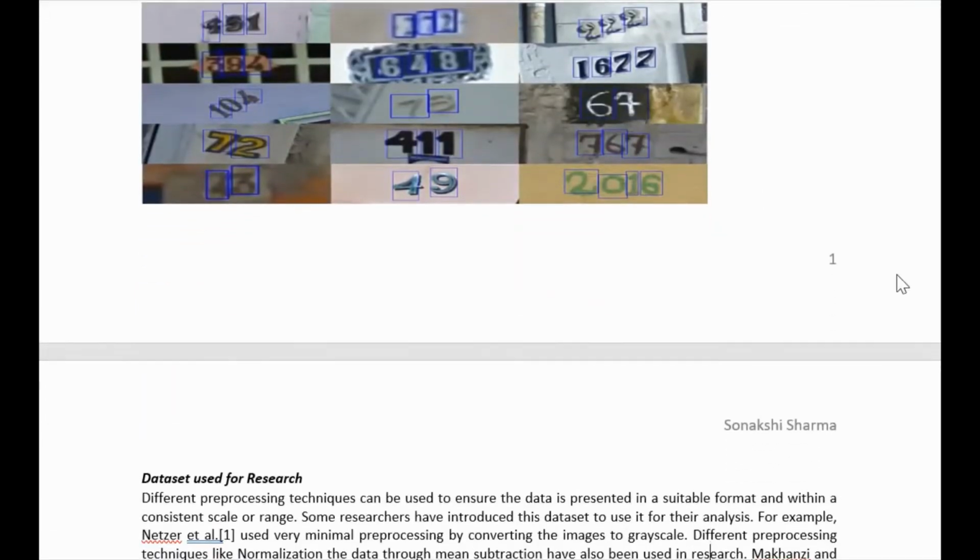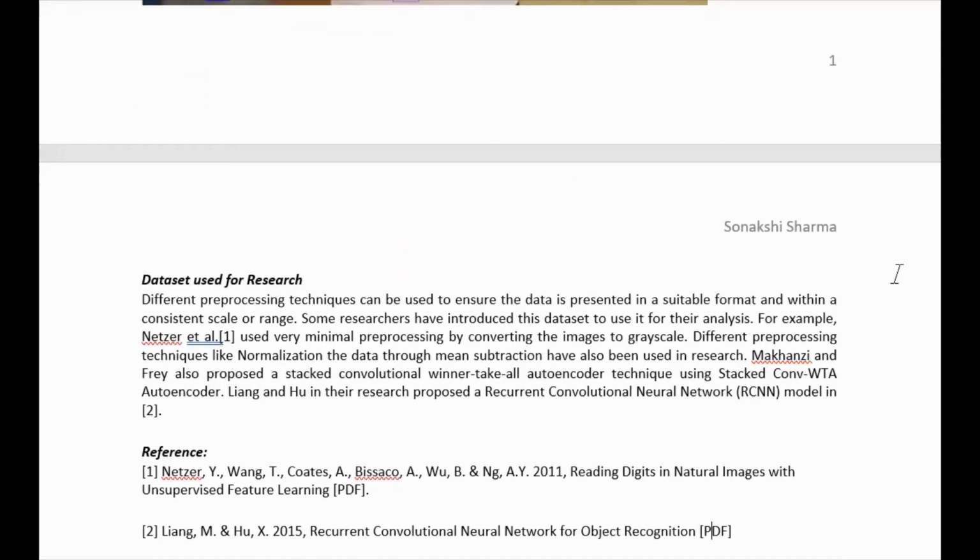This data set has also been used for research by a couple of researchers, like Netzer et al. 2011 and Liang et al. 2015.